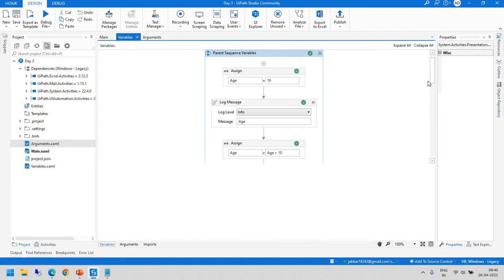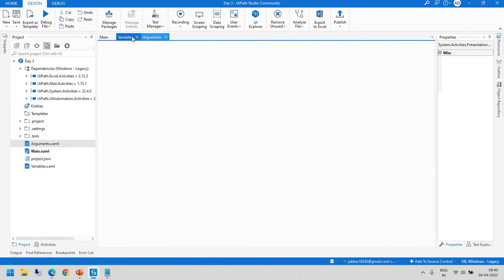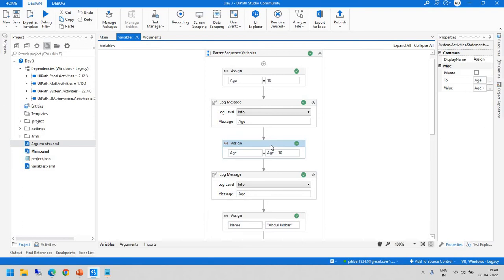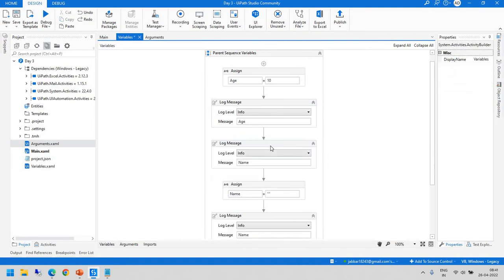Let me do the first thing, that is in the parent sequence. One second. In the parent sequence, let me just delete all the extra fields. We will make it simple.